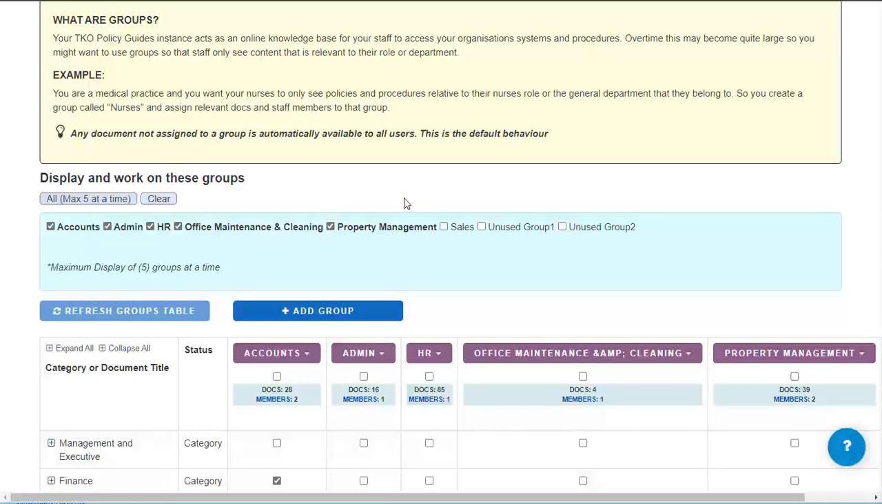And the idea of groups was to allow you to create a segment of content or documents that only certain people could see. So you'd create a group, for instance accounts, and then you might assign members to that group so that when they logged in, they were the only ones who could see that. If you weren't a member of that group, you wouldn't see documents relating to that group.